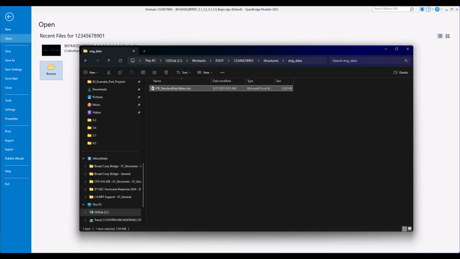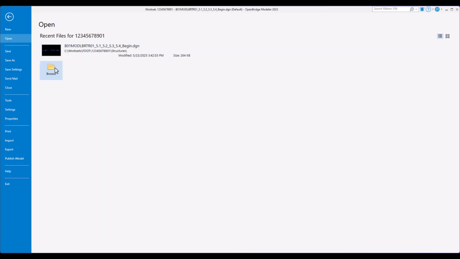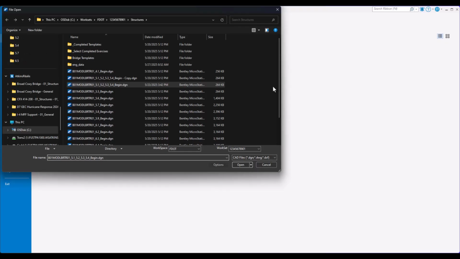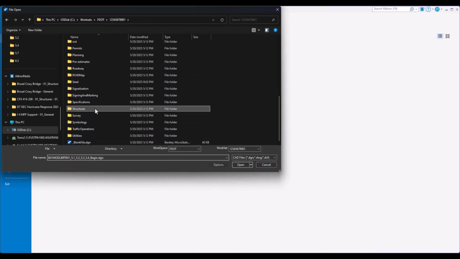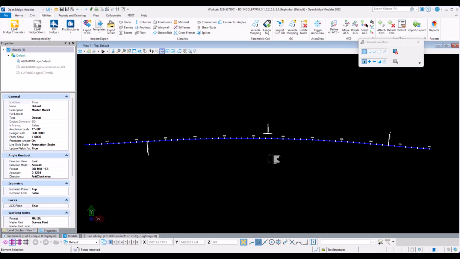From there, we're going to go into OBM, and we're going to click on Browse. We're just going to browse to that blank file folder back in the main folder structure, the workset here. Scrolling down to the bottom, we have that blank file. We're just going to open that up just to gain access to that create file tool that we're going to use.